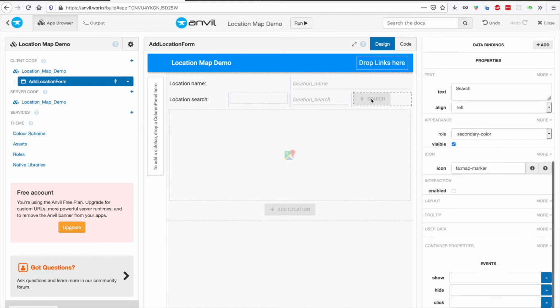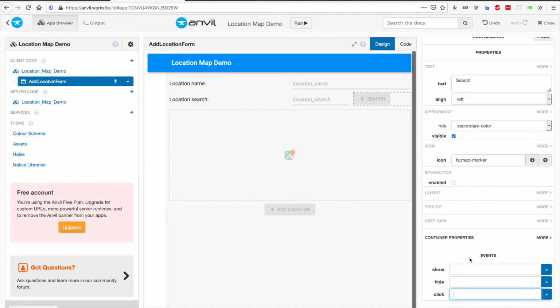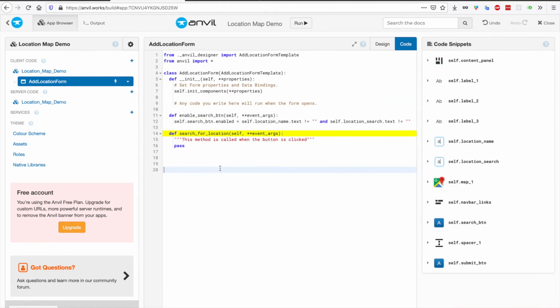So if I focus on the search button and I go down to events, now I want to run an event on click of the search button. Now I won't be able to click it if it's disabled, so that logic's already dealt with. But if I want to run an event on click on this search button, I could hit this here and let it give me a method name of its own choosing, but I can just type it in here. So if I say search for location, and press this, it's going to create the method with my name, so search for location.